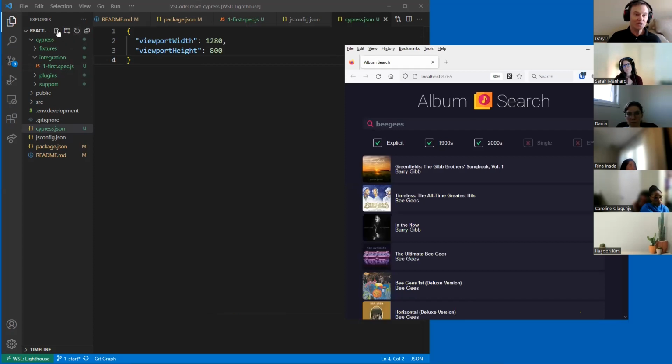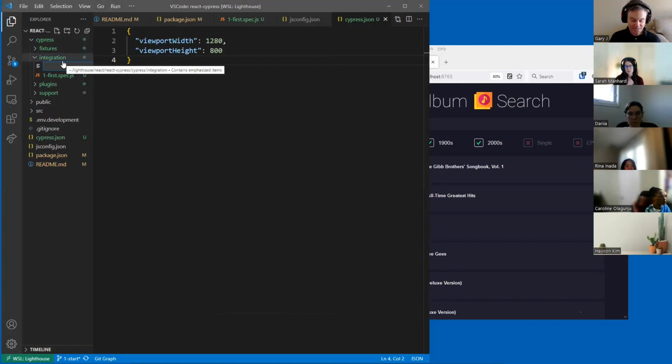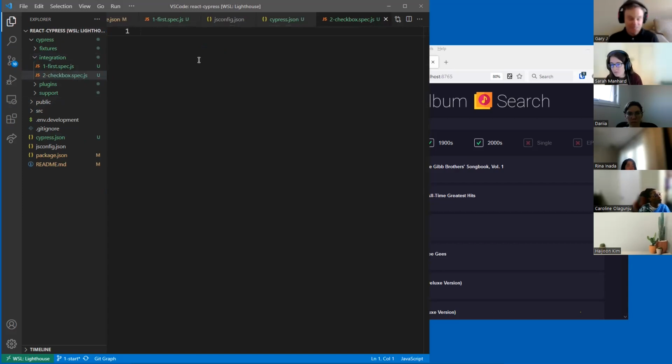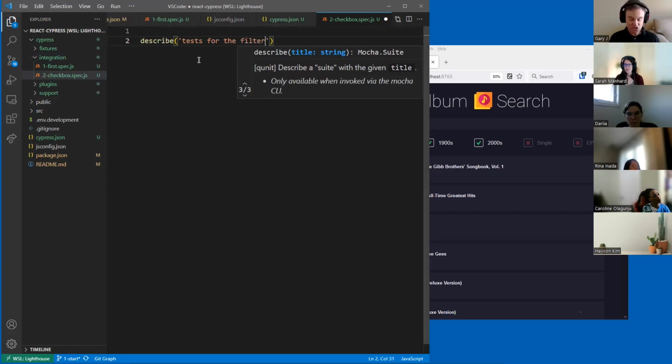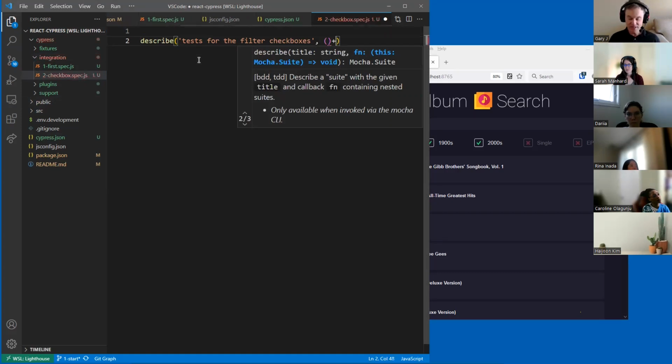I'm going to make another file here. We'll call it, oops, integration. Make a test, call it 2-checkbox.spec.js. And there's our checkbox test. I'm sure I spelled it incorrectly. Looks close. Okay, same thing. Describe. And we'll say tests for the filters. These were filter checkboxes. There. That's my suite. This is a suite of tests, so that's our suite title.